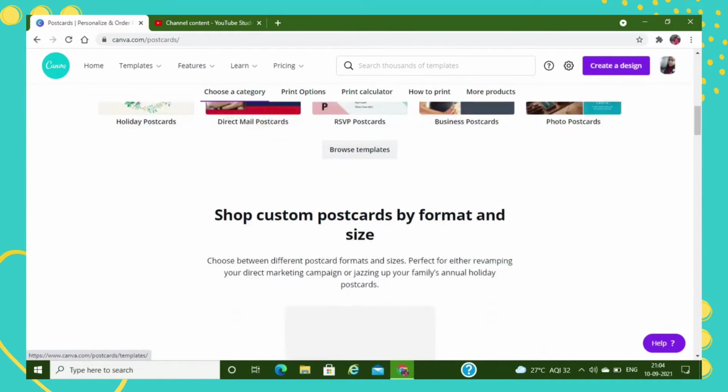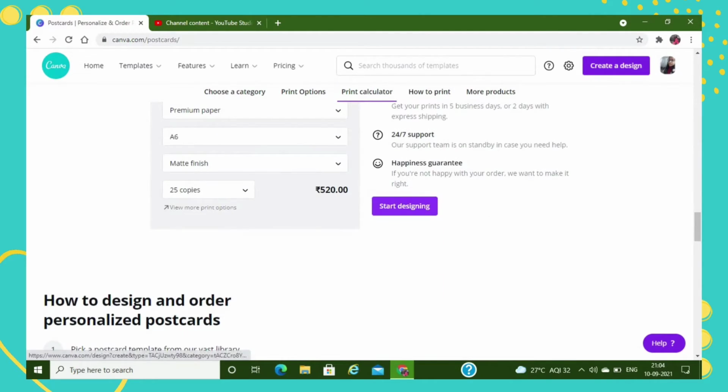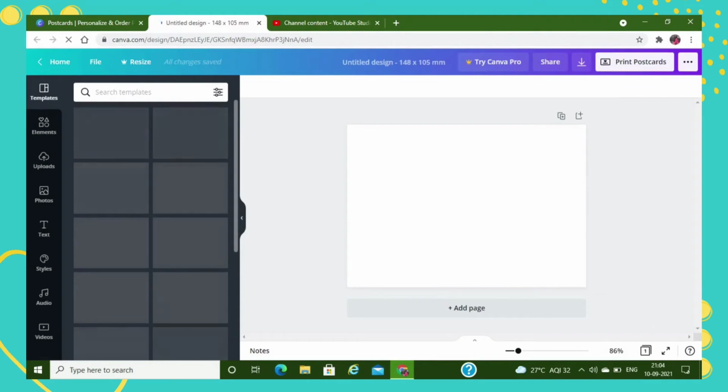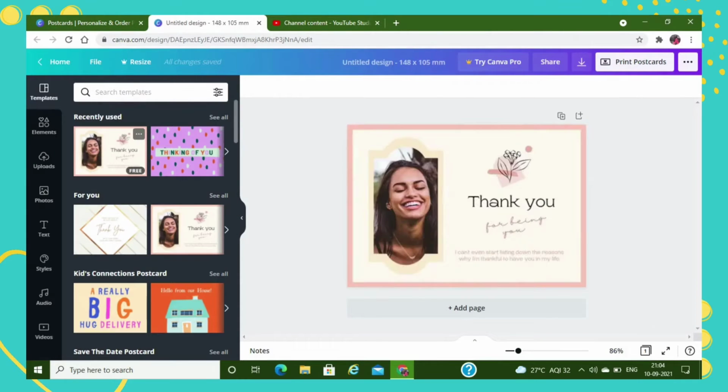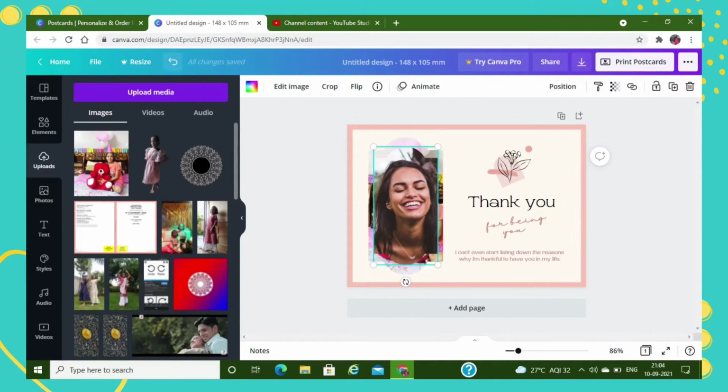When I clicked the postcard, I got this screen which shows all the facilities Canva is offering to us. Now we are designing a postcard, and for this I will choose a pre-designed template and will replace this photograph with my sister's photograph.